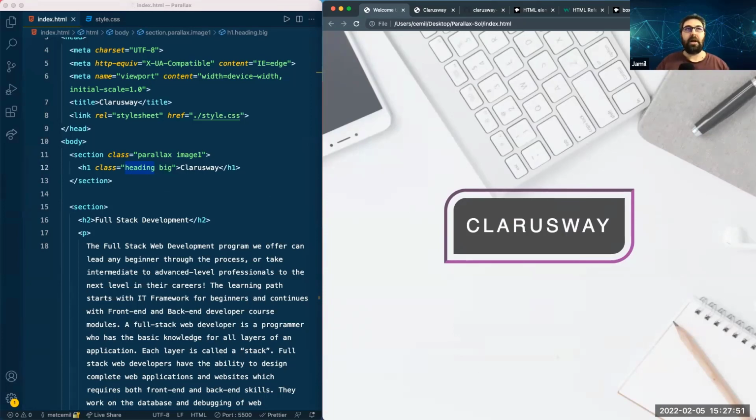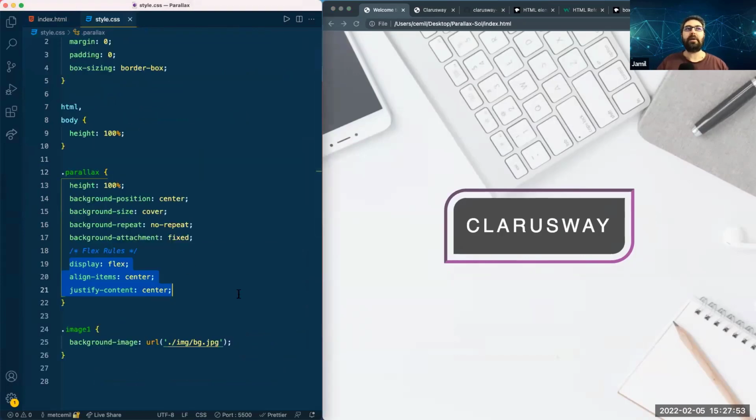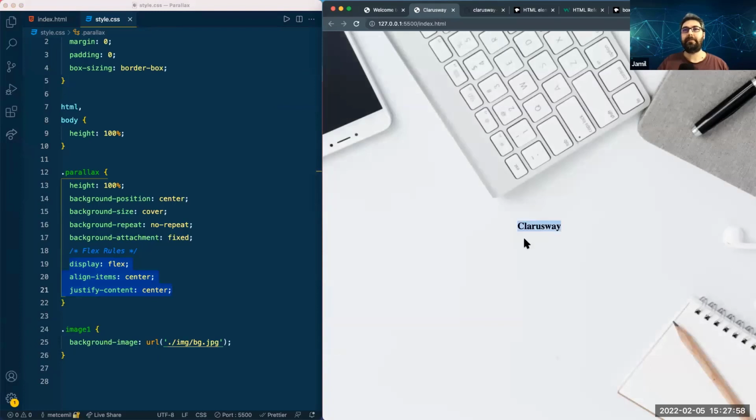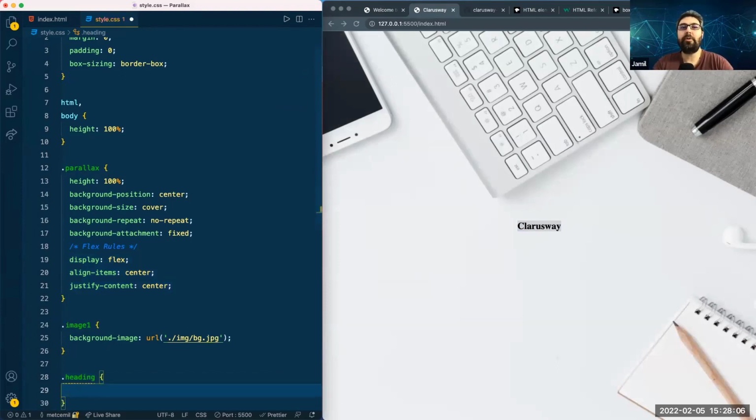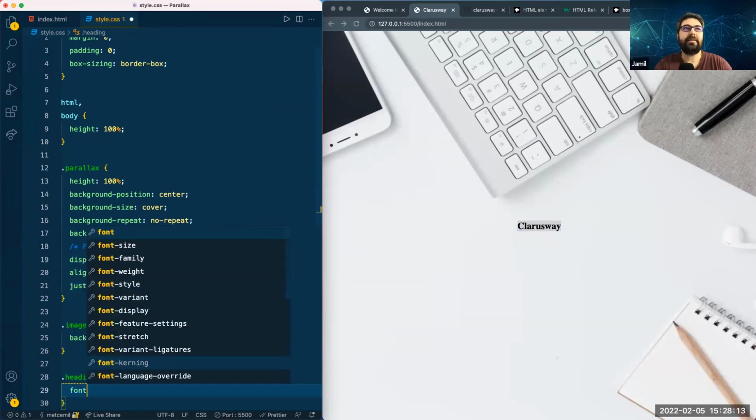Okay, so let's apply some heading rules to the Clarusway. And our Clarusway is here. This time I'm going to select the heading because that's my class name, and now I'm applying it here. First of all, I need this text quite bigger, right? So let's start with the font size.